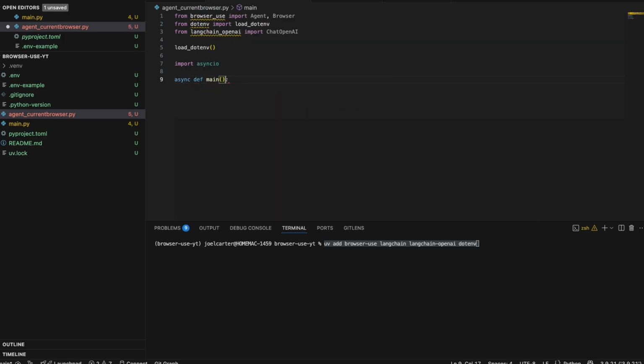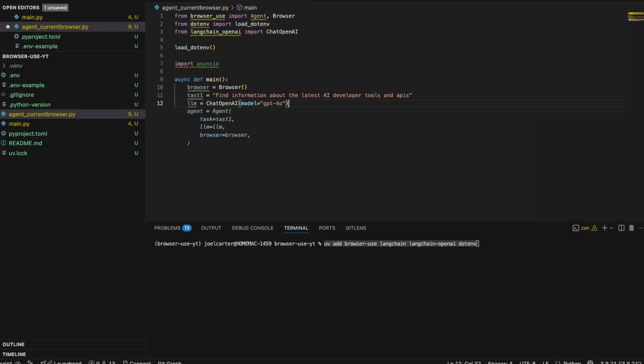So I'll create a function called main. We'll say browser equals Browser. Task one is going to be equal to: find information about the latest AI developer tools and API. And the LLM that we're going to use will be ChatOpenAI as well, and the model will be GPT-4o because it's the cheapest one to use.